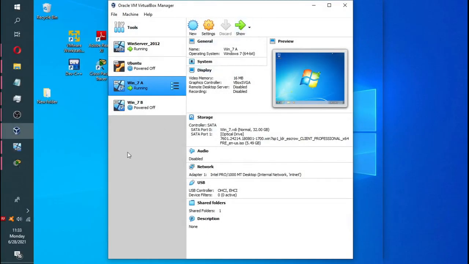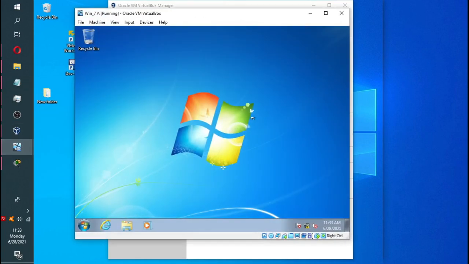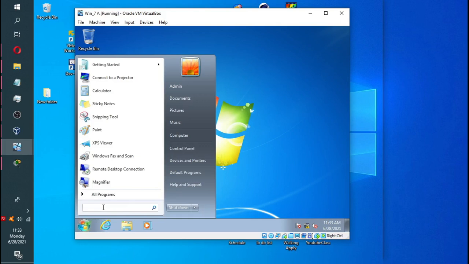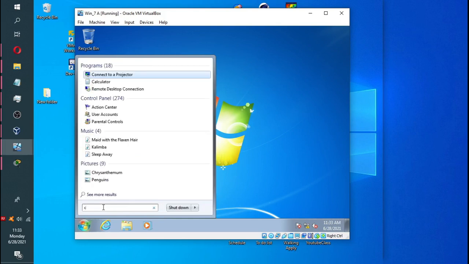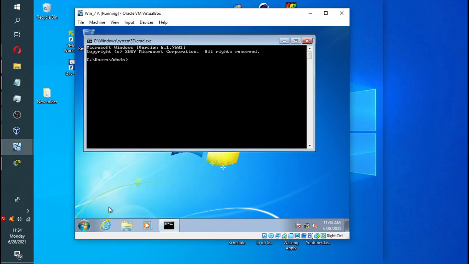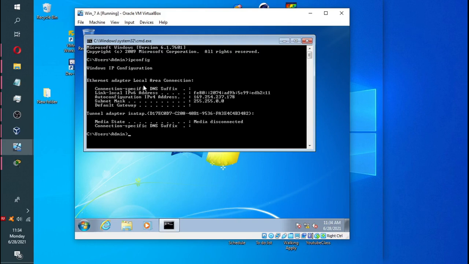Now, we're going to make sure that both Windows Server 2012 and Windows 7A machines are running. Then we go to Windows 7A, and we're going to make sure that the Windows 7A machine can get a DHCP address from the server. Click on the Start menu, then on the search bar, we type in cmd, which is the command prompt. Then we type ipconfig to look at the status of our IP address and the network interface.